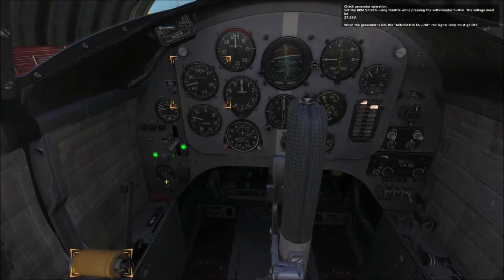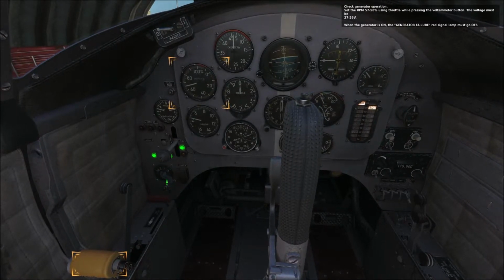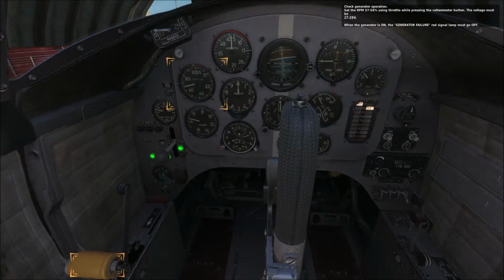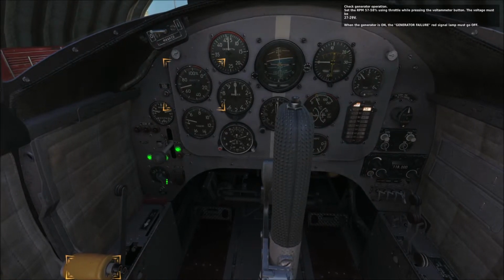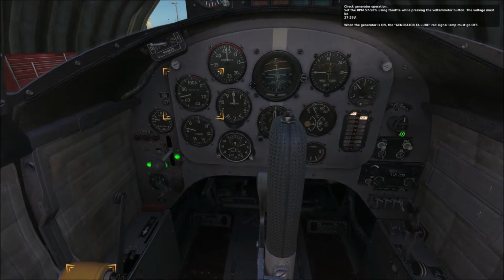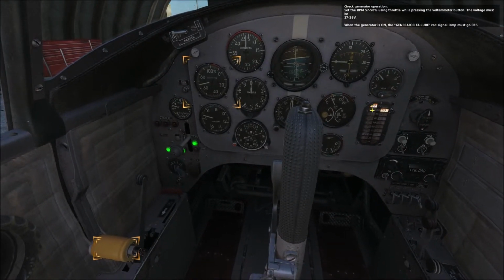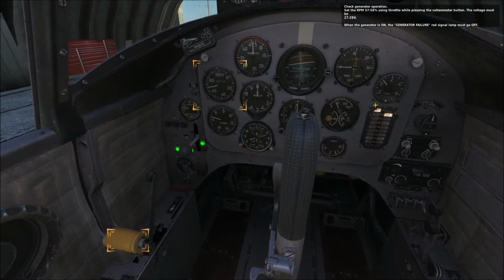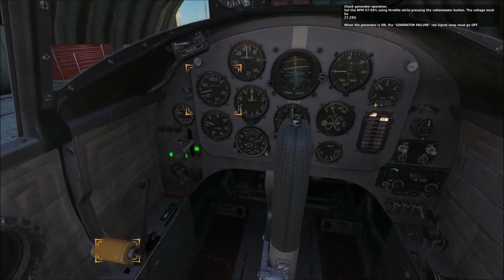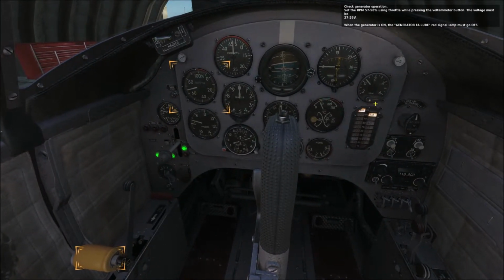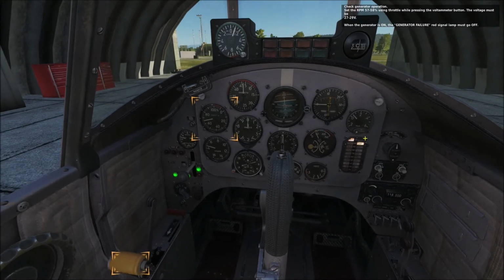Check generator operation. Set the RPM 57 to 58% using the throttle while pressing the voltmeter button. The voltage must be 27 to 29 volts. When the generator is on, the generator failure red signal lamp must go off.